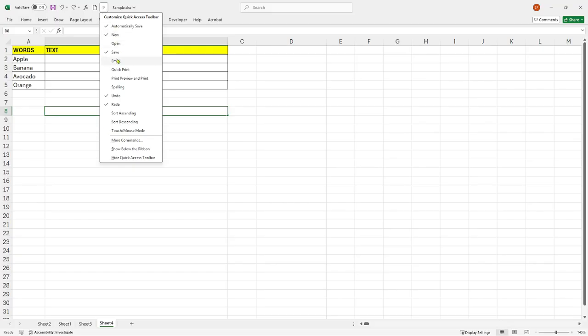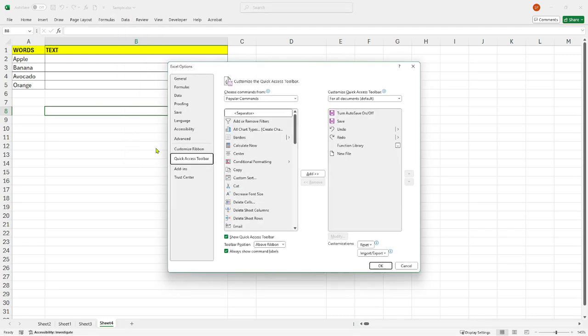However, what if the command you need isn't immediately visible from that drop-down list? No worries at all. Click on the arrow again, and this time choose More Commands. This will open up a new window giving you the full spectrum of command options Excel has to offer. In this new window, ensure that the section for the Quick Access toolbar is selected.